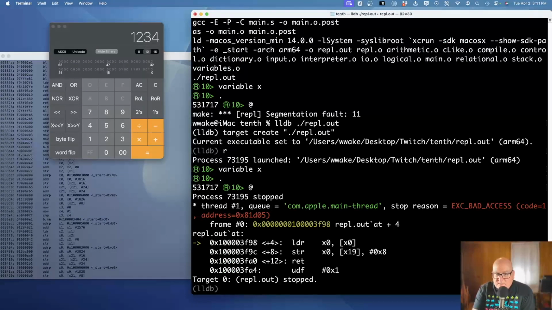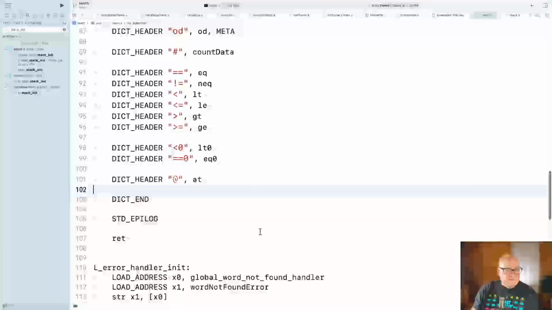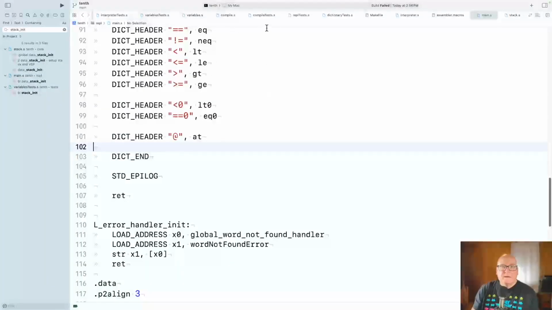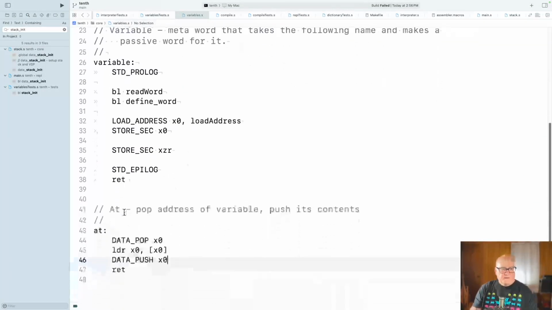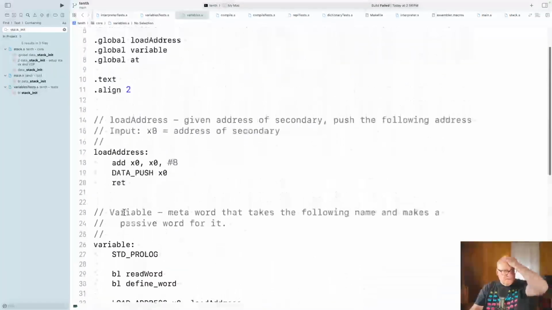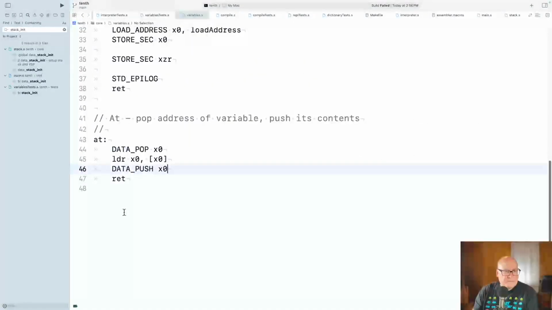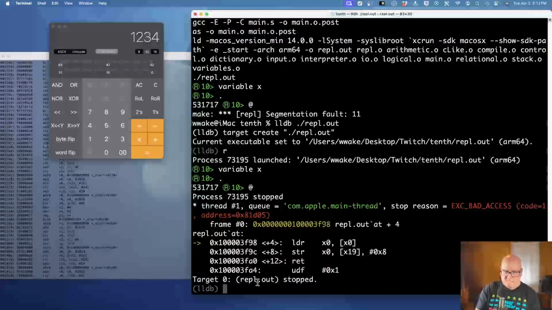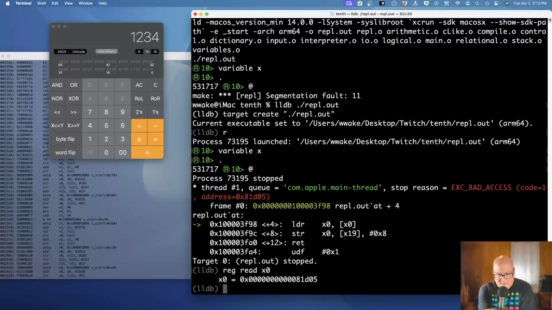Load x0. Failing where? REPL.out.at plus 4. Have I? No, I don't have any data there. Well, that does not look like a memory location. I will give you that.